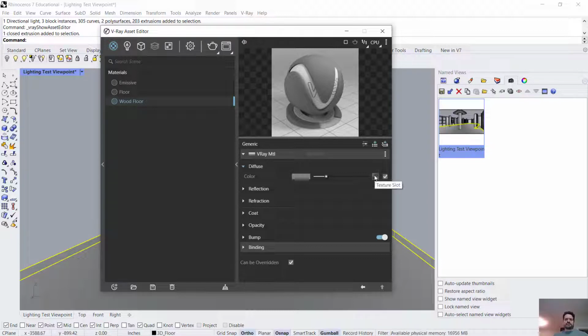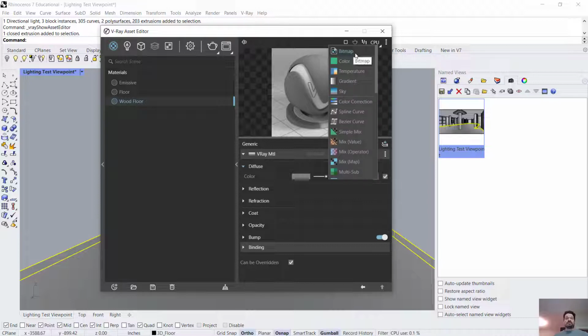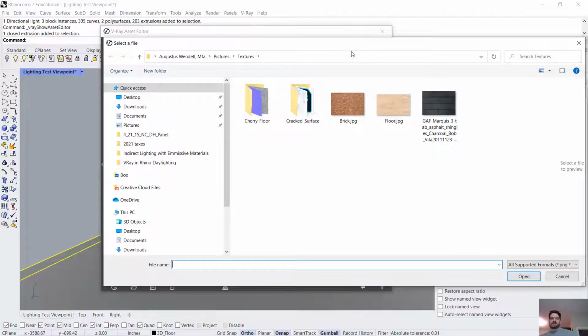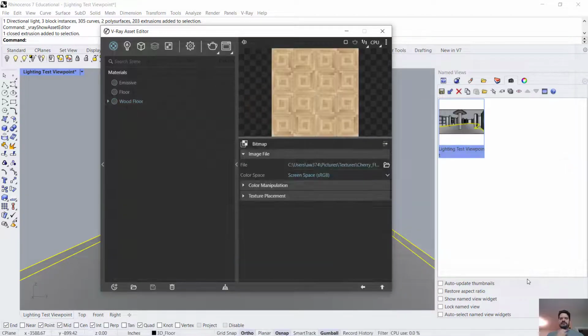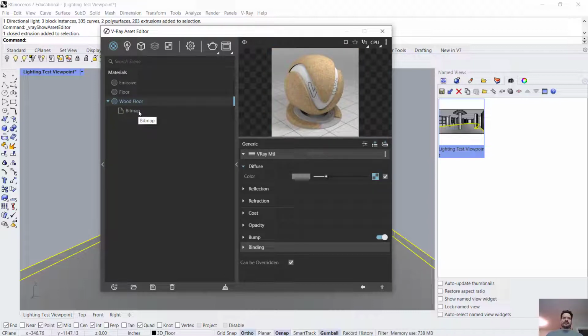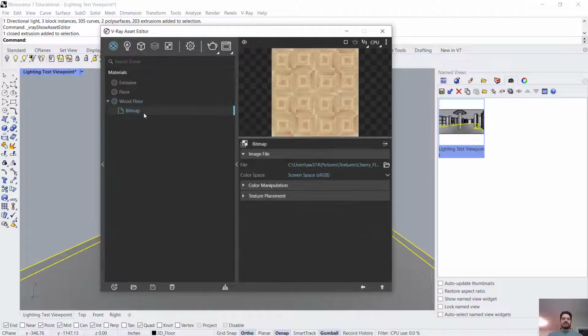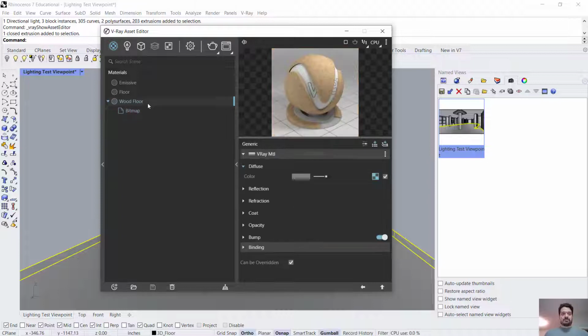So I'm going to click on this texture slot, this checkerboard, and I'm going to pick type bitmap, which is good for any image map, any digital image file that I have, and I'm going to browse to a location where I have a seamless cherry wood parquet texture downloaded, and I'm going to click open. And what I see now in my asset editor is just the parquet, but my material now has an arrow down, and I can toggle back and forth between my floor, the entire material, and my bitmap, where I have controls specifically for that bitmap.